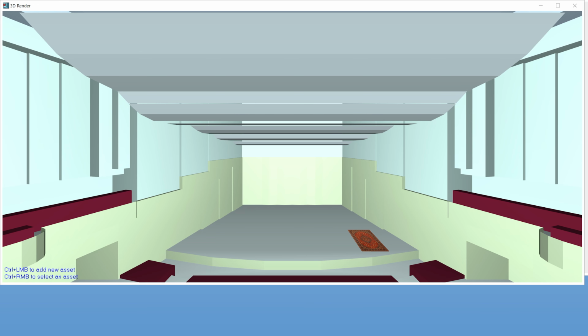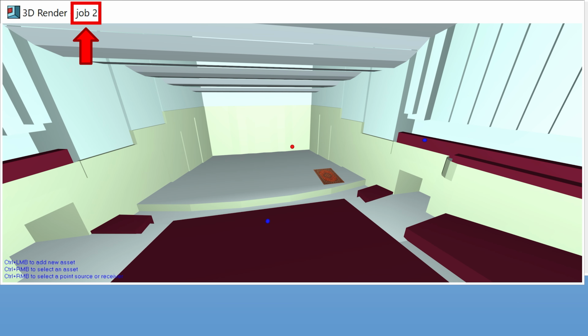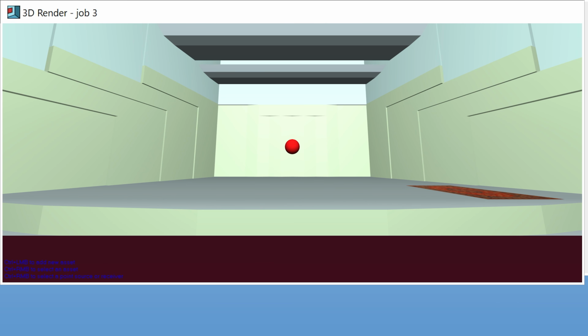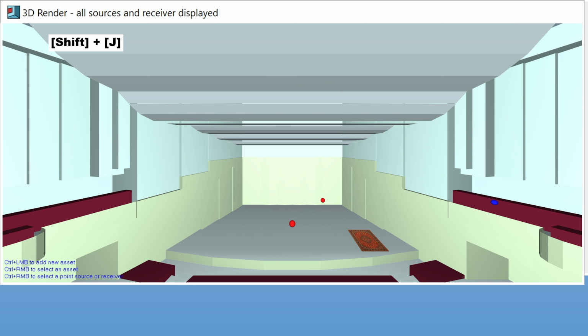By default, the 3D render will only show assets that are not assigned to any source or receiver. To show all sources and receivers, hit the J key once. If you keep pressing the J key, you will begin to scroll through the jobs in your job list, and the 3D render will display only the active sources for each job. You can see the currently active job in the 3D render by looking at the title bar. You can scroll backwards by pressing Shift-J. You can also go back to showing all sources and receivers, and no sources or receivers.